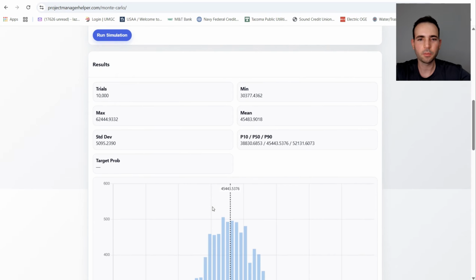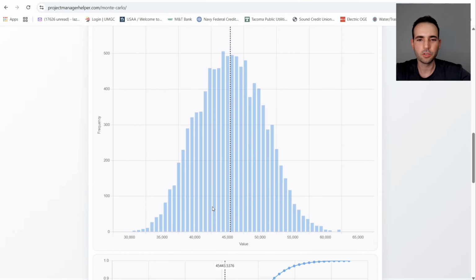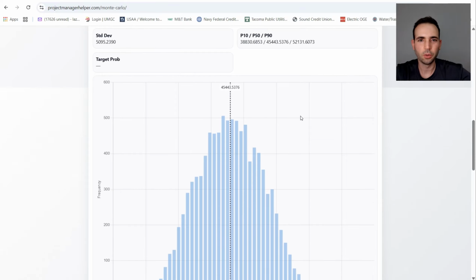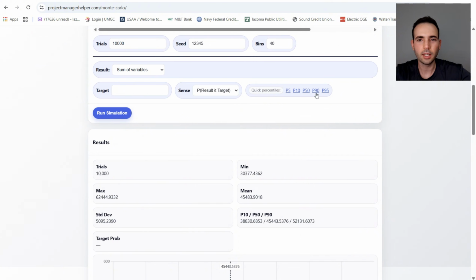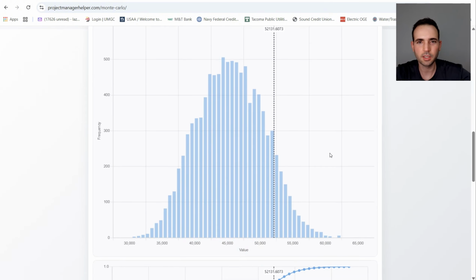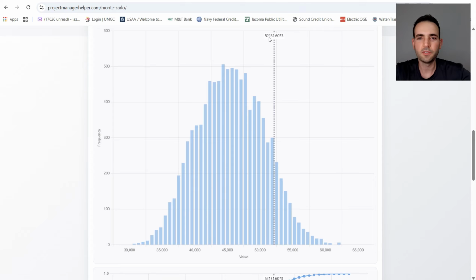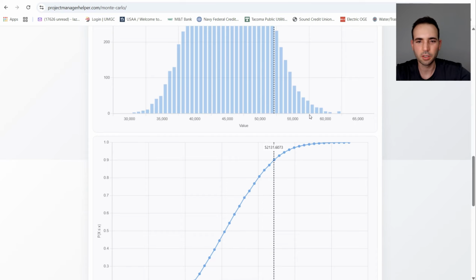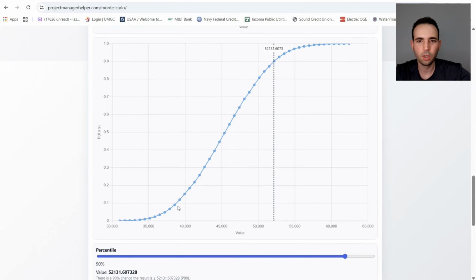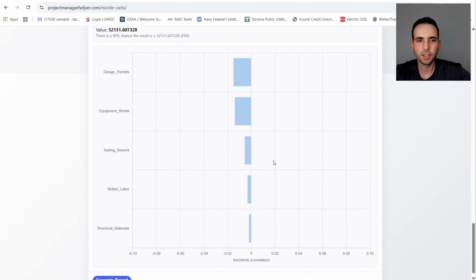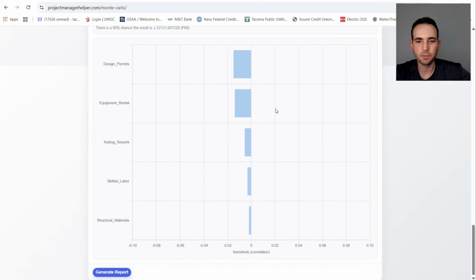Hit run simulation, and there is our distribution Monte Carlo graph. We're going to go over to the P90 since we're looking at the 90th percentile, and we can see here it is 52,131 based on 10,000 simulations. Now this chart shows the total cost as it increases. And then finally, we also have a Pearson sensitivity correlation that shows which variables contribute to the total outcome most.